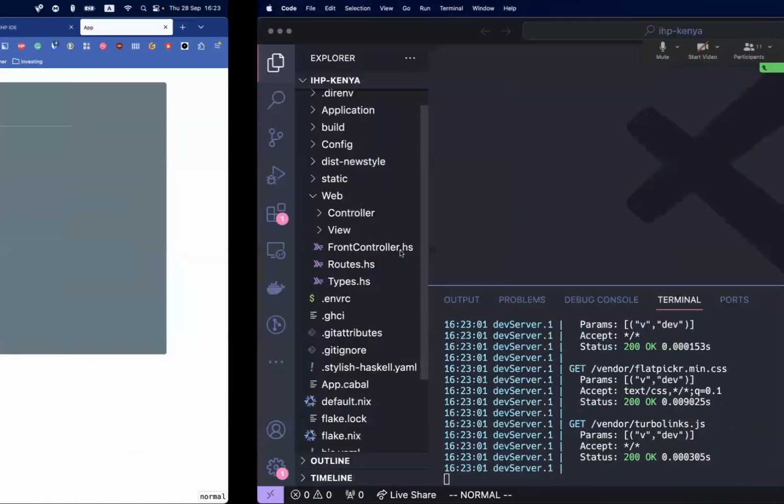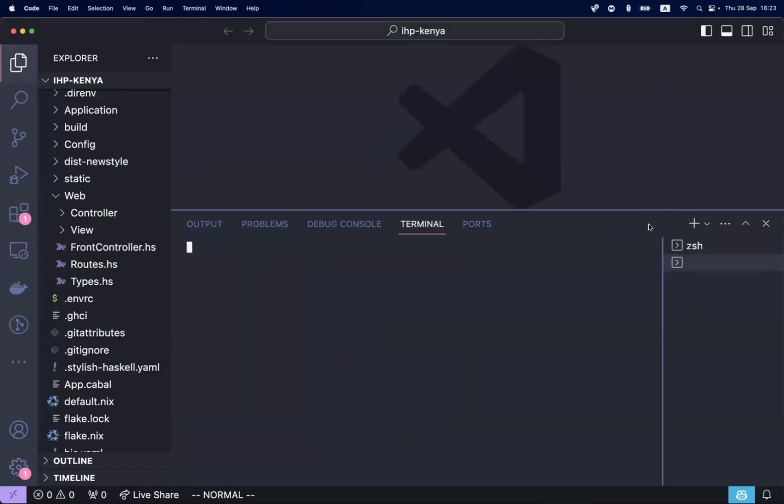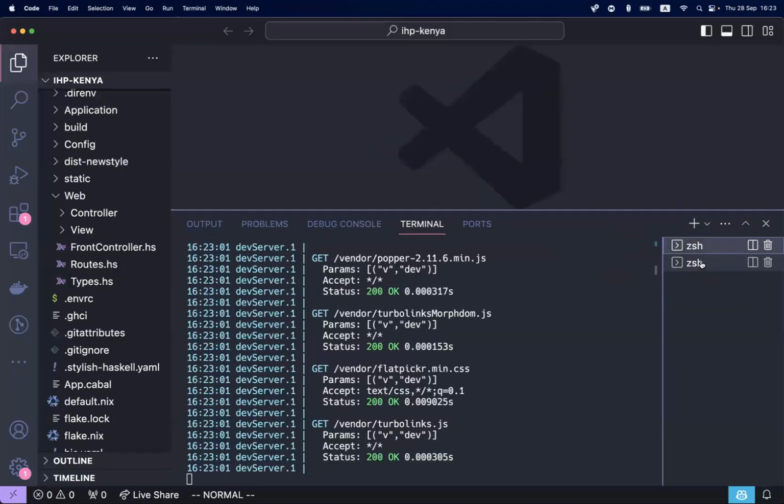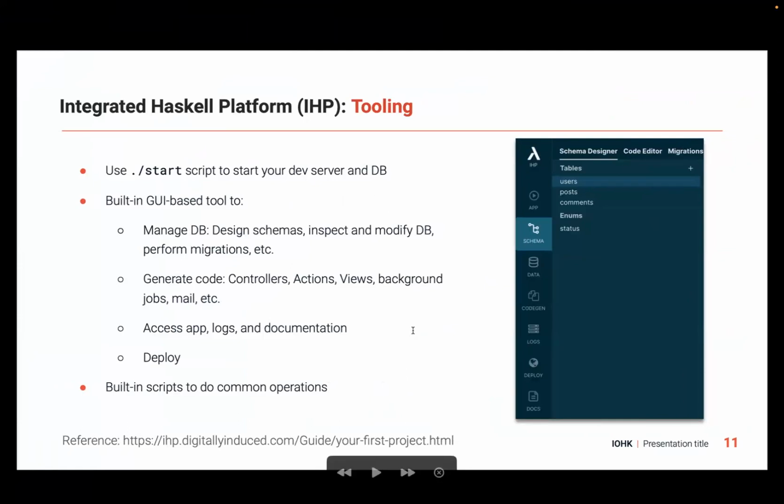So let's see. We have this open. Let's see if maybe we can start working on it.